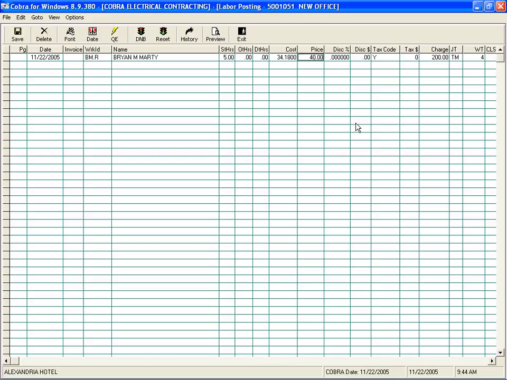So there's my price coming out of the Worker Center, and just like material, the labor could possibly be taxed depending on your tax codes. Now there's your job type, and I'm just pressing enter through here. So again, I encourage you to use your quick entry, because that does speed up the entry process.